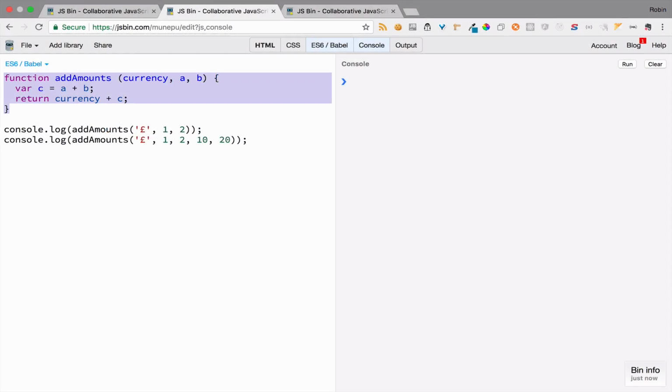Here we have a very simple function, addAmounts. It takes a string, currency, and two numbers. It adds the numbers together and then returns the result prefixed with the currency. Here I use it a couple of times. Let's run it and see what the output is. So the first time we get £3 as expected. The second time these last two parameters are ignored. The function only takes 3 parameters, and so only the first 3 are used, of course. So again, we get £3.